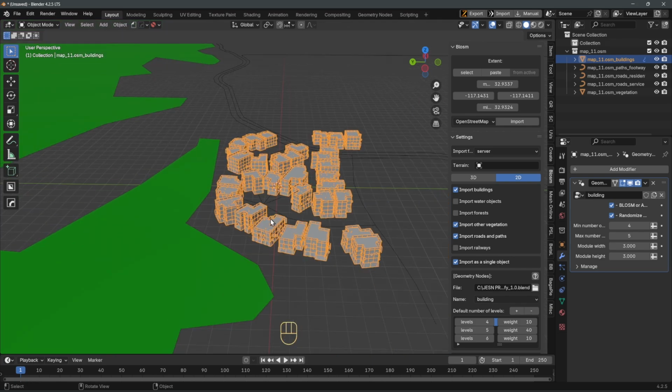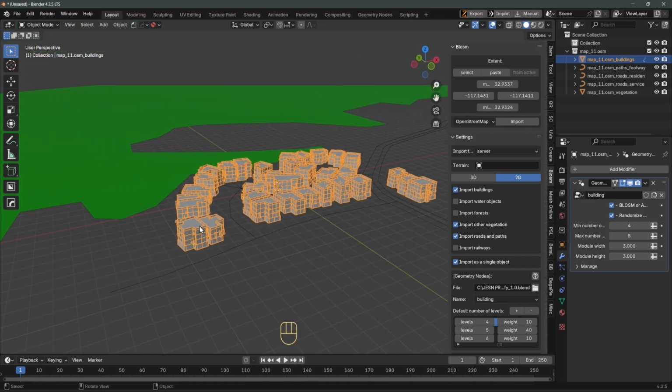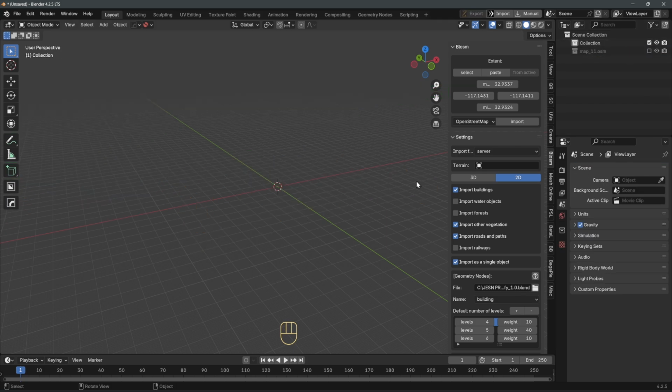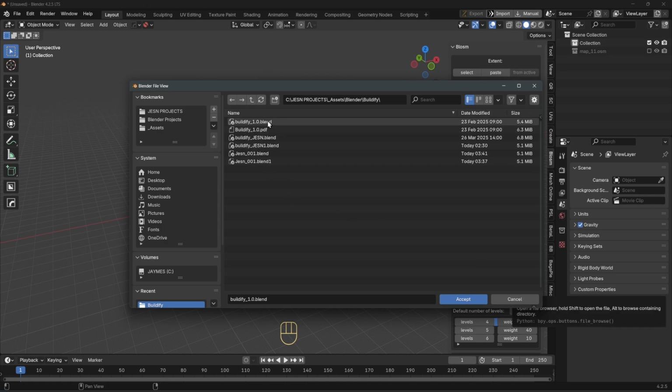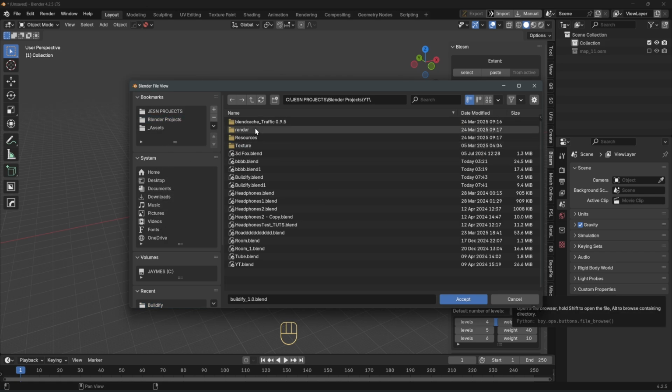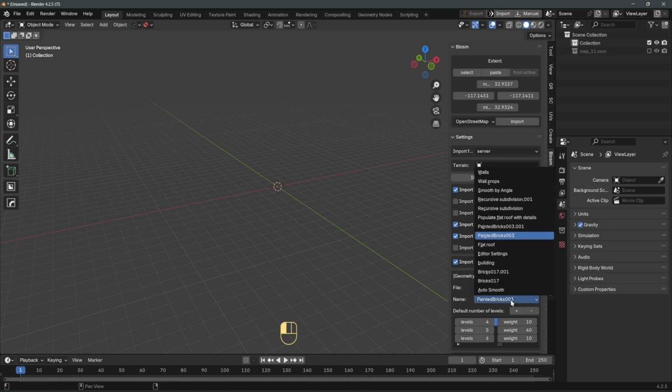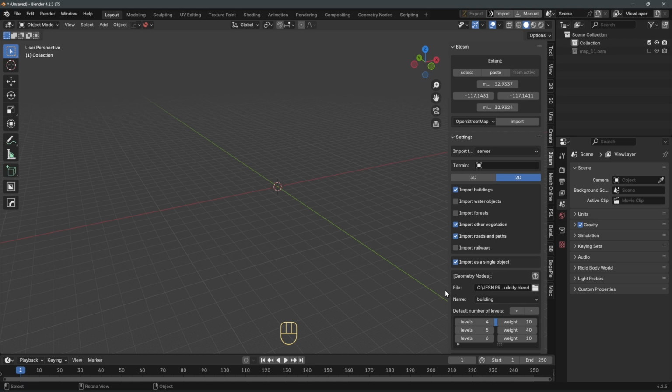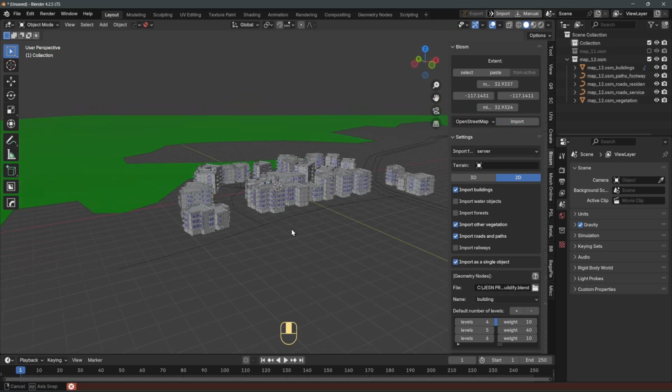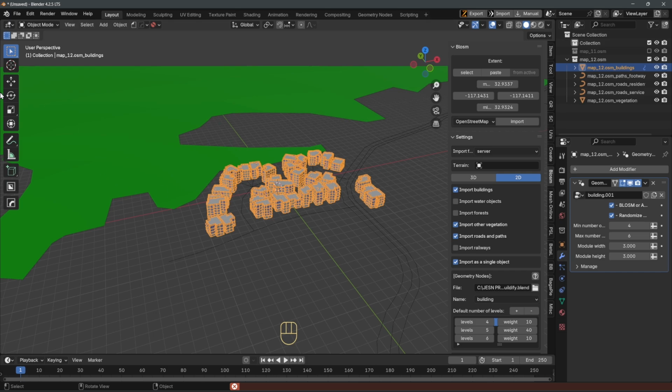Okay, so let's say you want to use the customized one you made. I'm going to hide this, for example. So instead of using the Buildify 1.0, I'm going to navigate to where I have mine created, and then I'll click here and look for buildings. Yeah, buildings. Okay. And then I'll click on import. Nice. So you see, let's compare them.